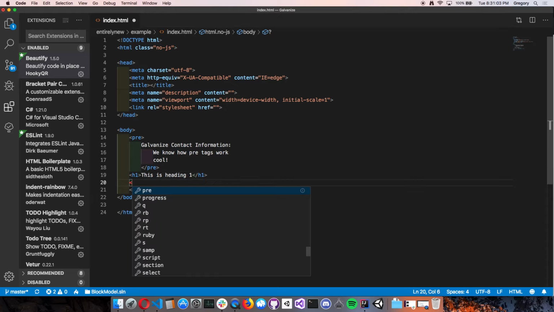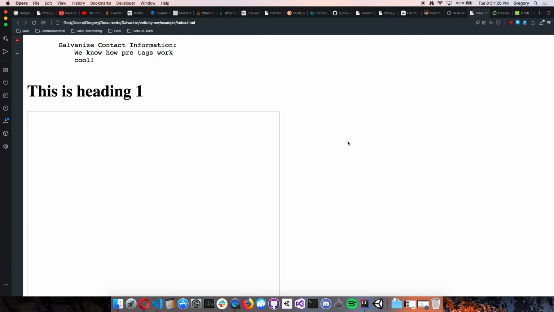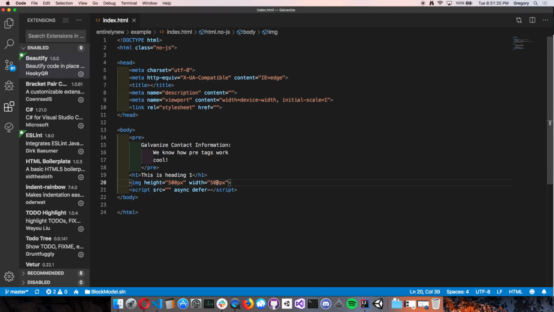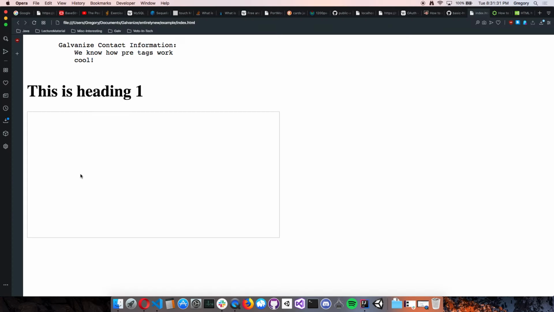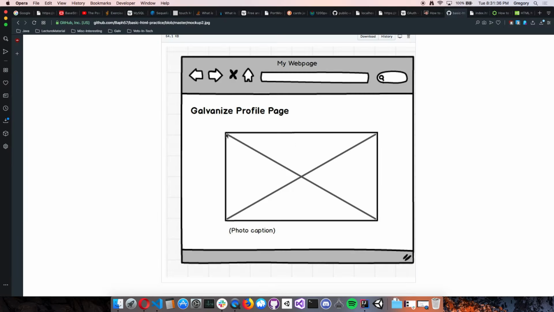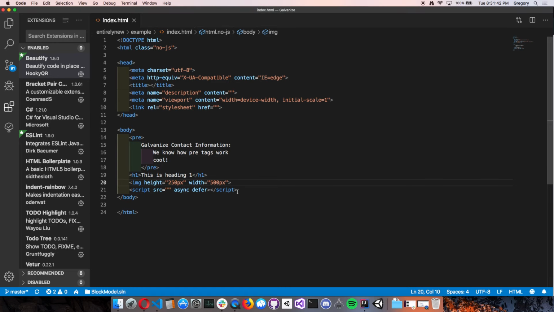And there's a giant box. So we could go about this several ways. We could do an image tag, and then we could say height 500 pixels, width 500 pixels, and we'll close that. Well, let's just save that and see what that looks like. So it's a little big. So let's make it a little smaller, 250. Okay. That's really what this mockup is saying. This just needs to be some sort of containing element. This could be a div too if I wanted.